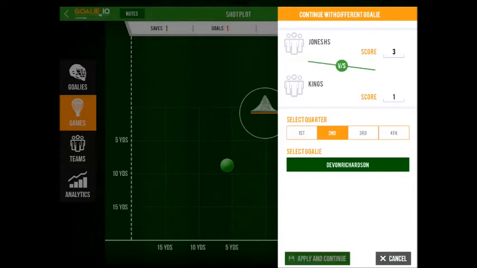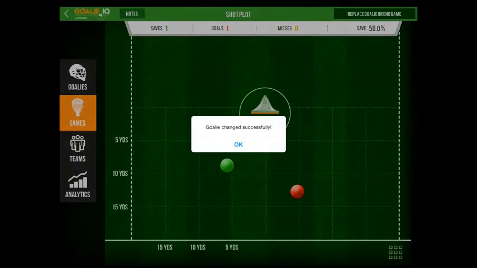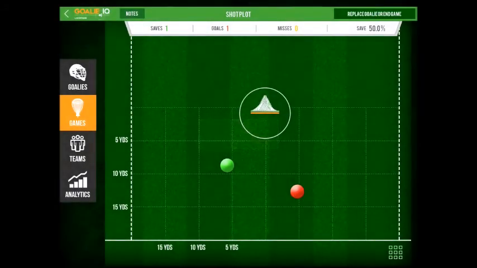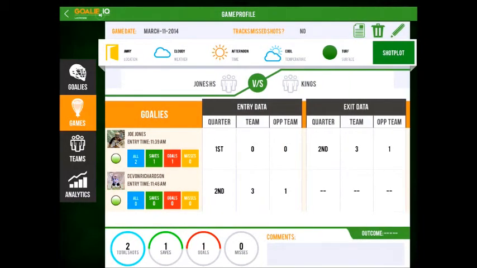Okay, we get a little menu that says we've successfully changed our goalie. And one thing I want you to do right now is in the far upper left-hand corner, you'll see a back arrow button. And this arrow is actually present on most of the screens. It allows you to navigate back to the previous screen. So I'm going to click that, and that shows you the overview screen for the game.